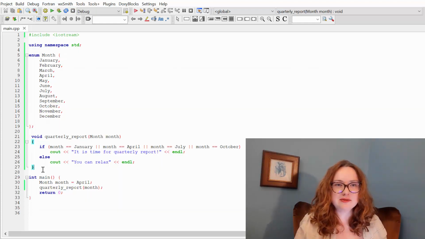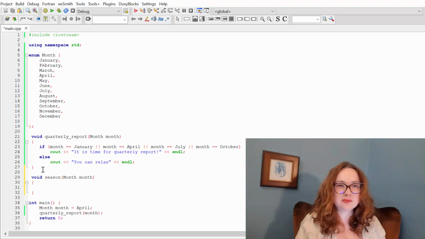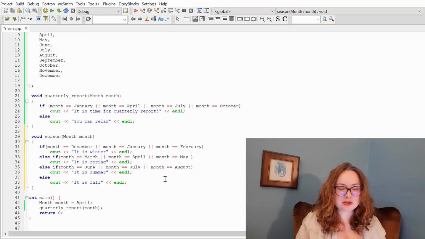Okay, and now let's write a different function, also using our months enum, the one that will tell us what season it is now. So the type of this function also will be void, and I'm going to name my function season. And once again, the parameter of my function is months. And depending on the month, we are going to tell our user if it's summer, winter, fall, or spring. Okay, now you can see the body of our function. So if the month is equal to December, January, or February, we are going to print it's winter. If it's spring months, we are going to print it's spring. Else, if the month is June, July, or August, we are going to print it's summer. And else, we are going to print it's fall.